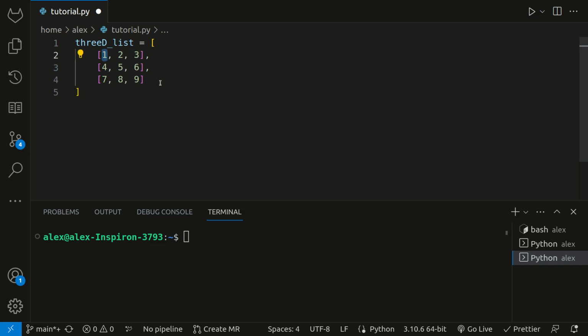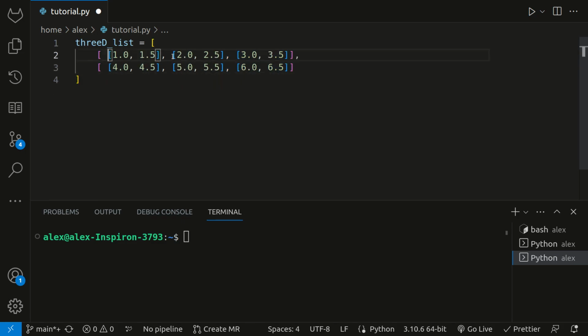And so let's create a list inside here. This is containing a list that has 1.0 and then 1.5. This will be a list containing 2.0 and 2.5. And just like that one, we'll do 3.0 and 3.5. And I'll do the same for this. And actually, I'm not going to do it for the last one, because you understand what I'm trying to show you. Okay, so here we have a 3D list.